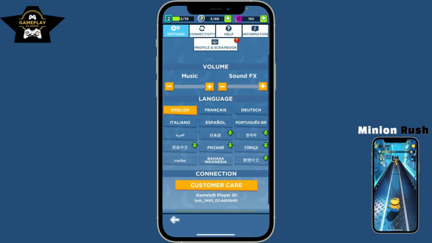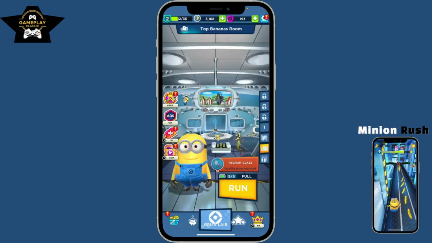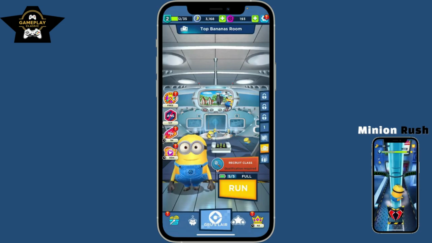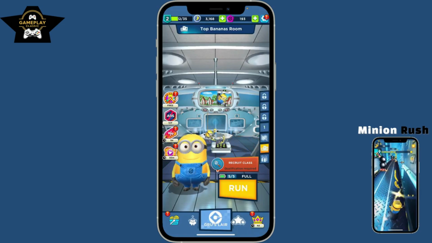Just make sure that the music and sound effects volume is turned off, and once you do that, you will be able to turn off sound effects from your Minion Rush game. After you are done, you can exit the settings menu and continue with your game. Your game should now be muted with both the sound effects and background music turned off.